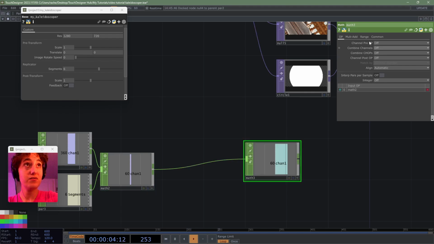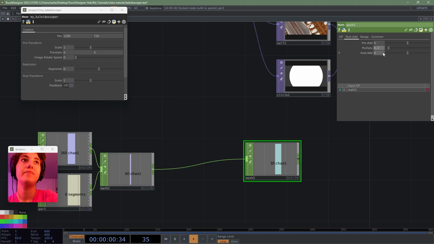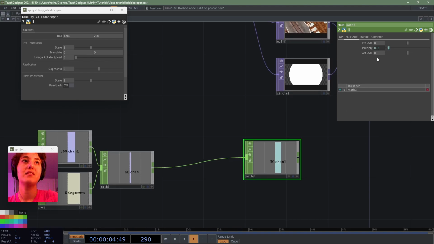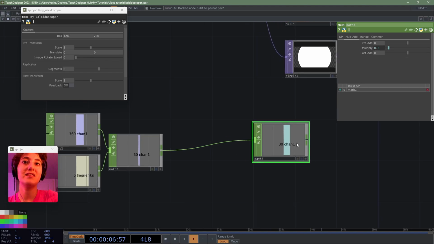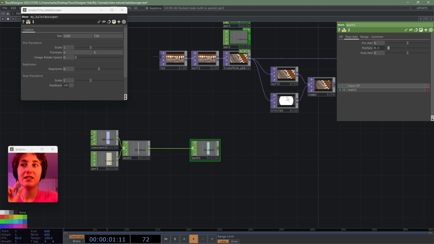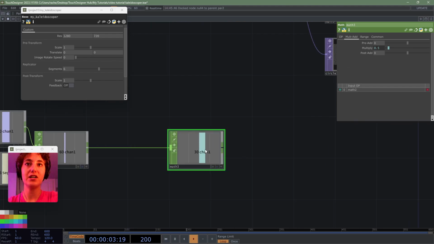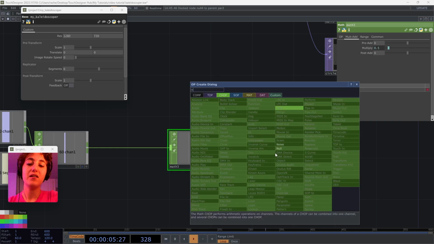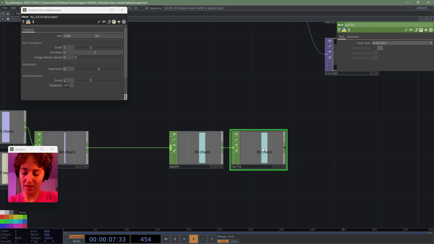And we're going to need to divide this by 2. So I go into the multi-add and I multiply it by 0.5. Sometimes I like to multiply it by half, but it's the same exact thing. So now I know that each of these little segments has to be 30 degrees. I'm going to add a null, and I'm going to call this slice angle.